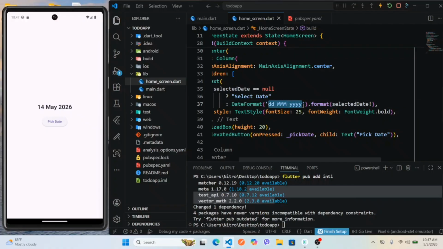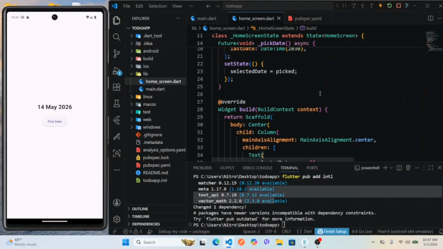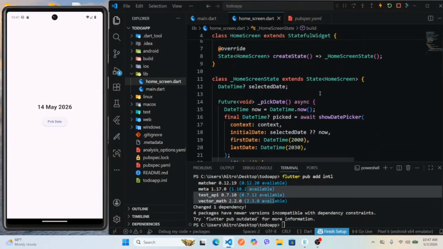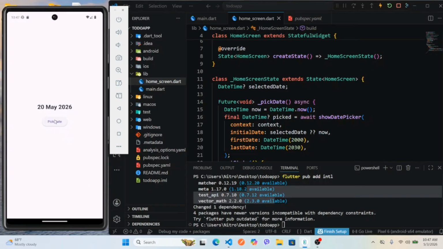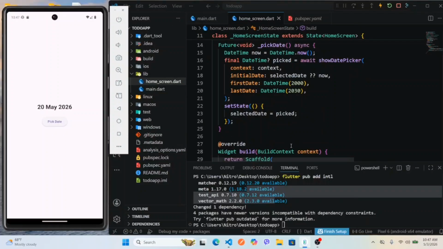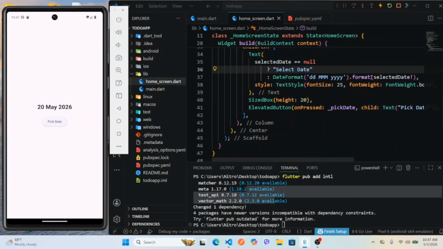Okay, you can change it as per your need from the intl package documentation. You can see it in the intl package documentation. Okay, guys, this is how you can use the date picker in Flutter, and also you can format the date with the intl package like this.